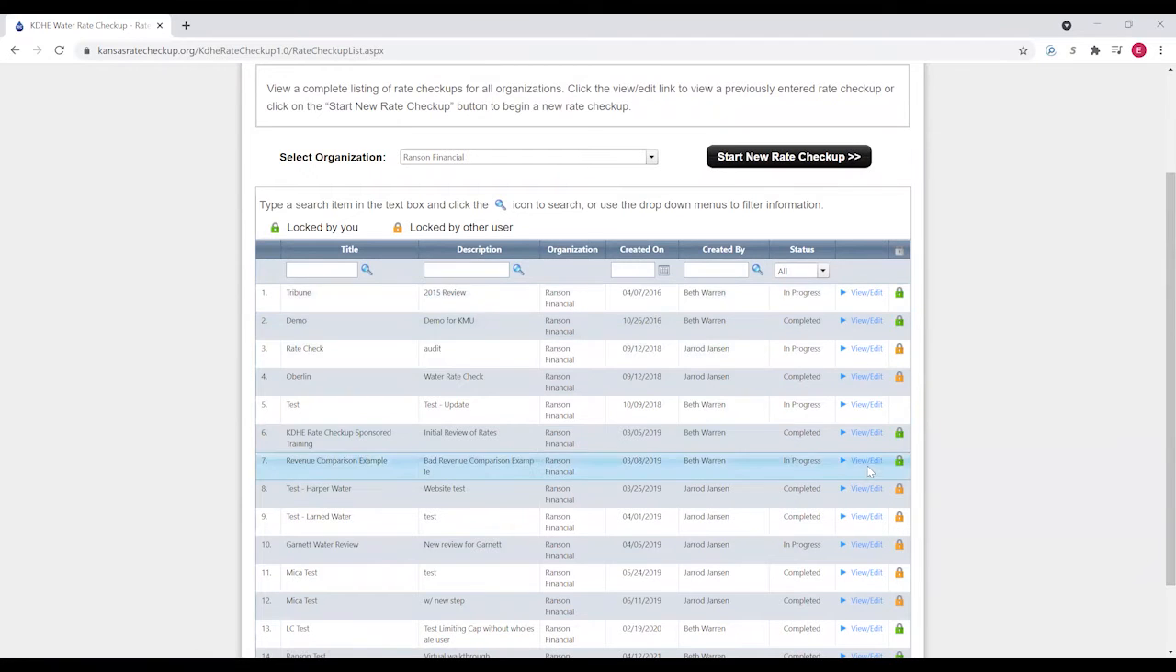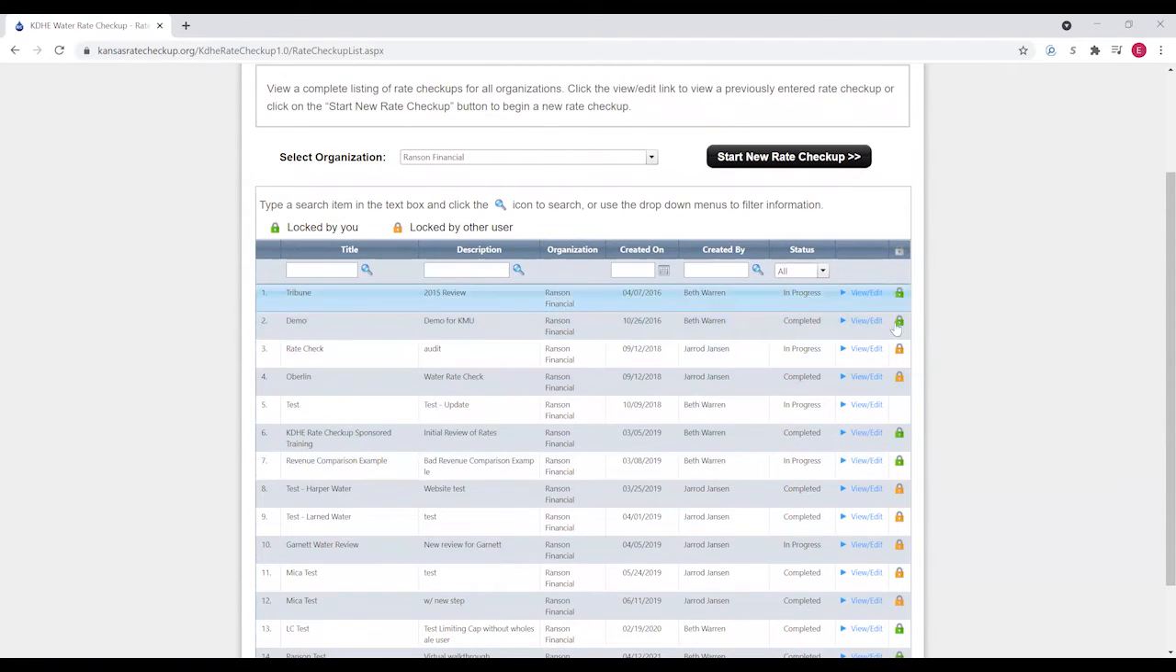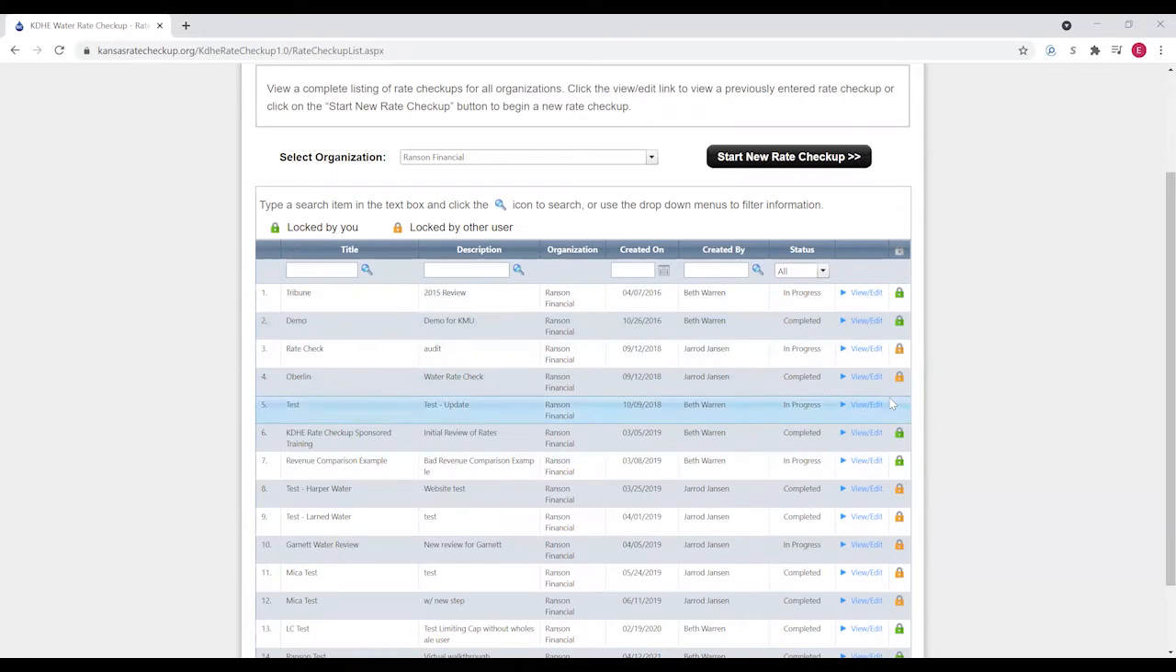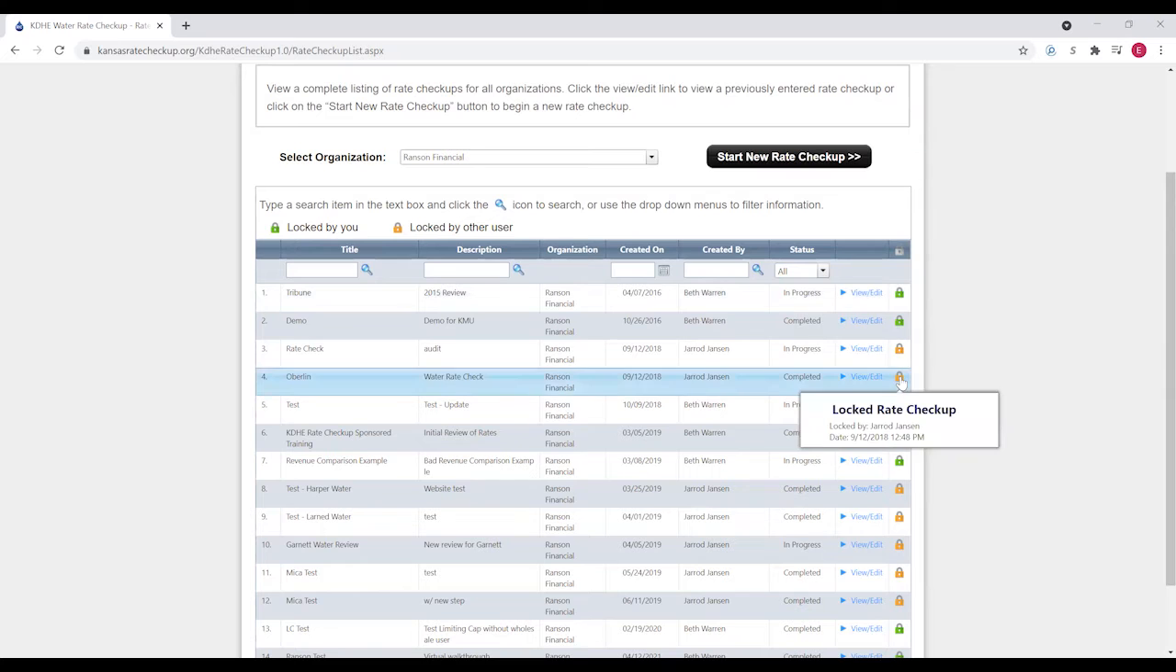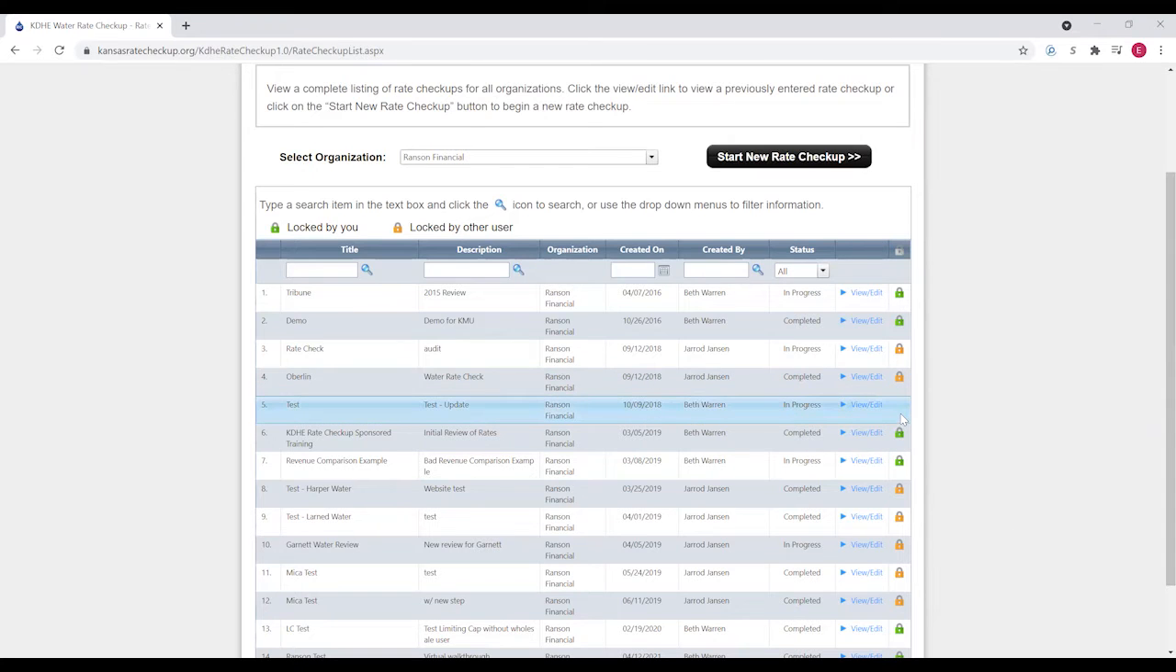If you want to view or edit any one of those, you have the lock icons off to the right. If you have a green lock, like right there, it means it's locked by you specifically. An orange lock icon means it's been locked by someone else in your organization. If there is no lock icon, it means that file is unlocked and anyone can go in and view or edit that file.